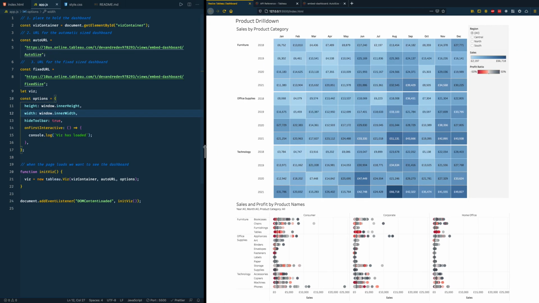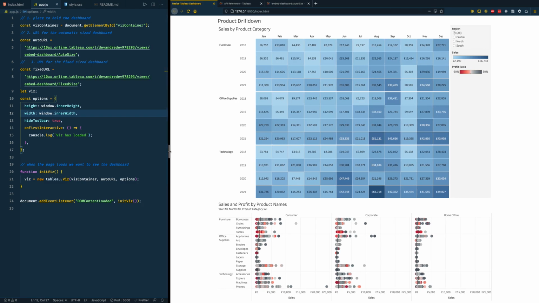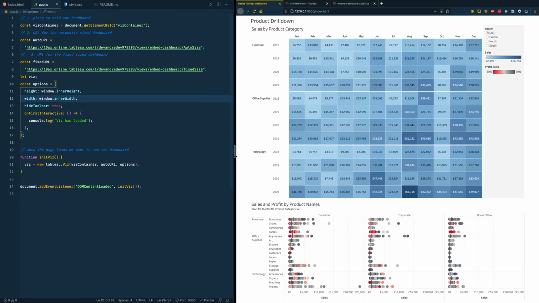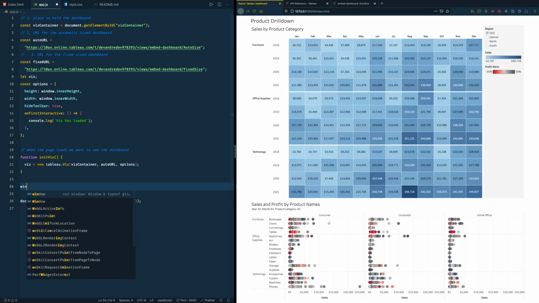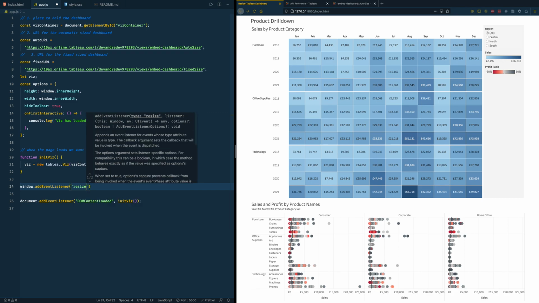Now, if we start resizing this, so for example, you can see I've now given the Vis more space, it doesn't auto-resize, right? So it doesn't fill up the whole space that we've actually given it. So how do we fix that? Well, that's the next thing that we want to do. And what we want to do is listen for resize events in the browser. So we do that by going to window.addEventListener. And the event that we want to listen for is the resize event.